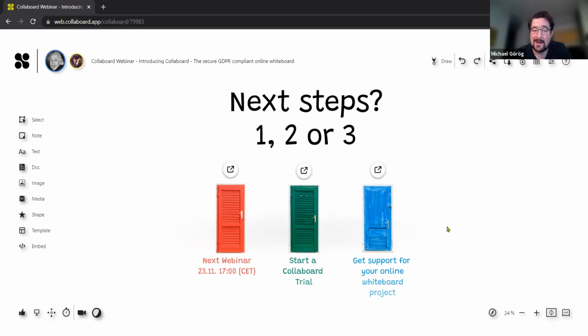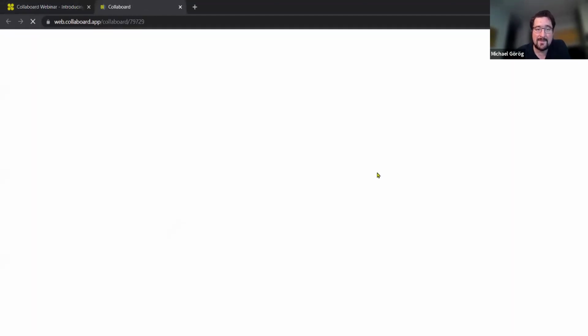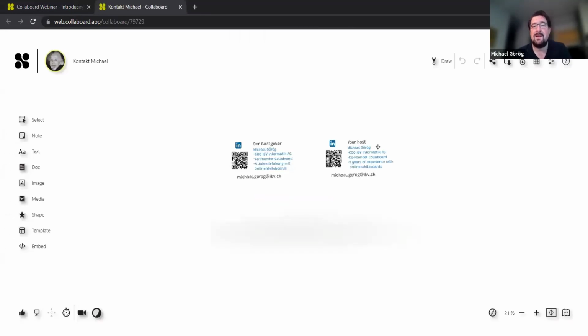And let's now together use this third door. And with this, I want to show you one last feature in Collaboard. So it's possible to add links to every object. Like here, these doors are something like a button. And users can just click here, and now they're jumping to the next board.